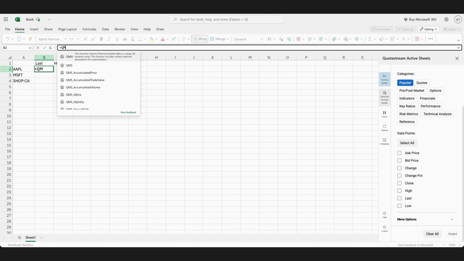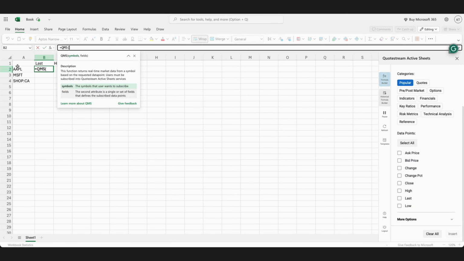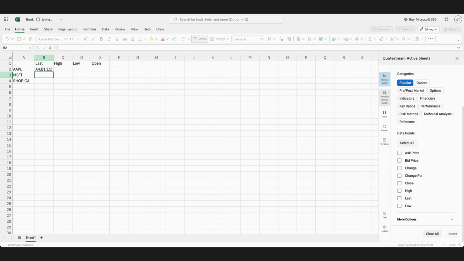Prefer to skip the formula wizard? Use QMS and QMH formulas directly in your spreadsheet. See the instruction manual for syntax and examples.